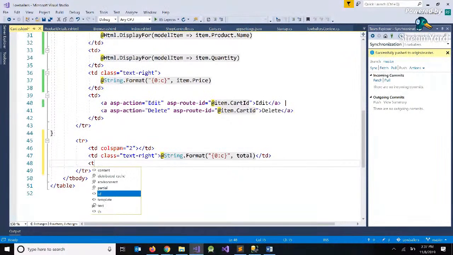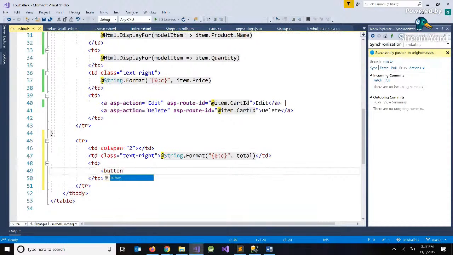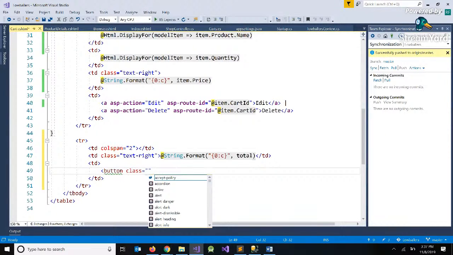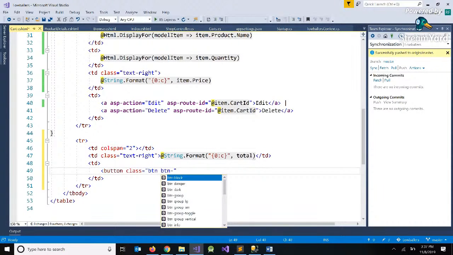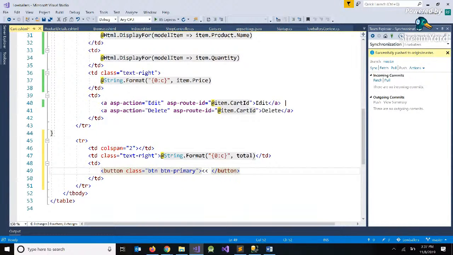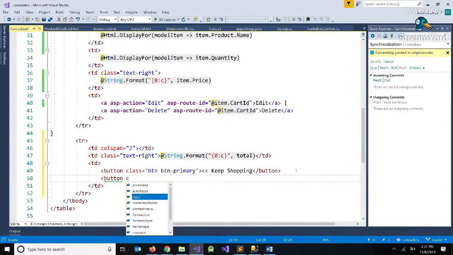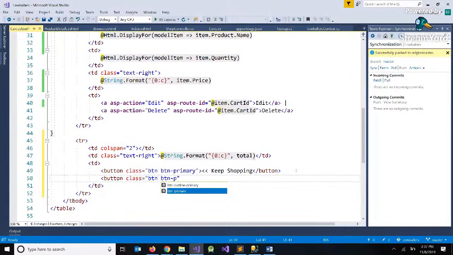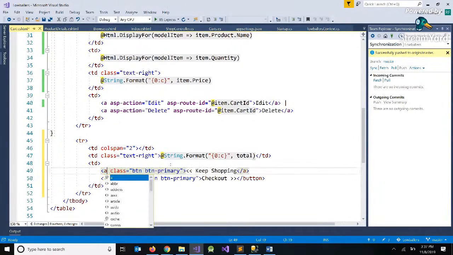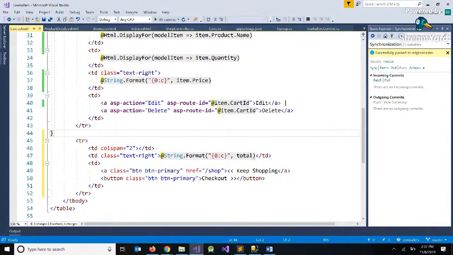And then we can put in 2 buttons in our last column. So I'll make that an A. So this one is just a link that goes back to the main shopping page. They'll both look like buttons.